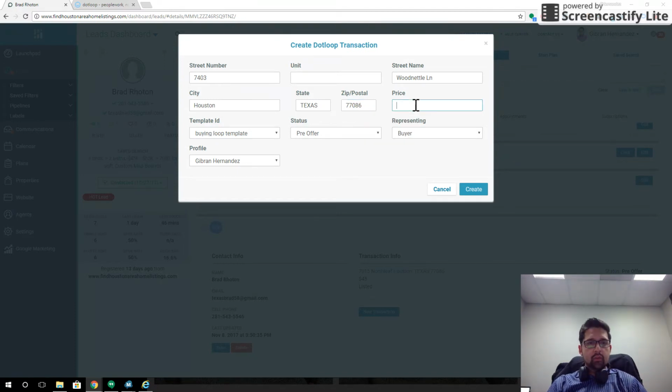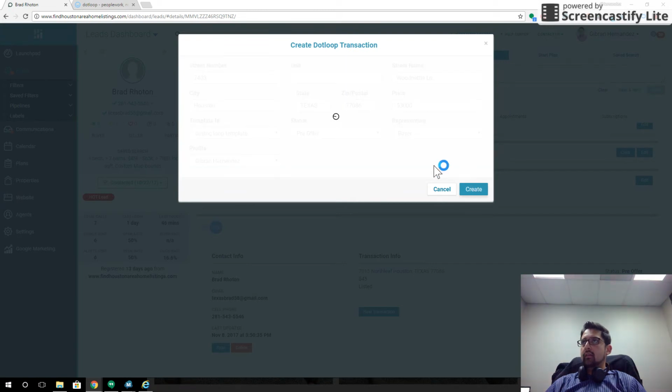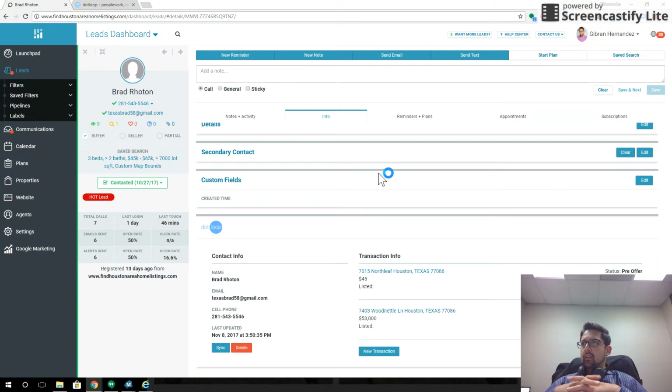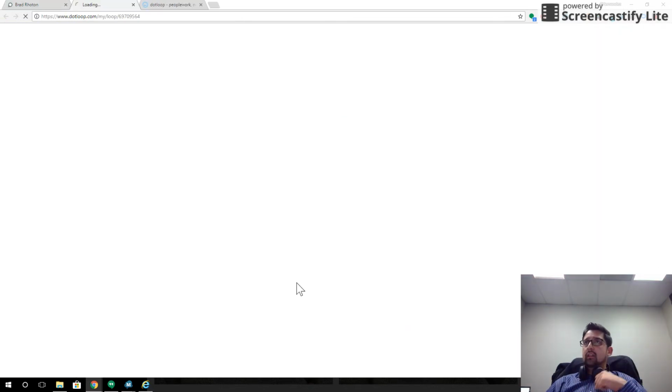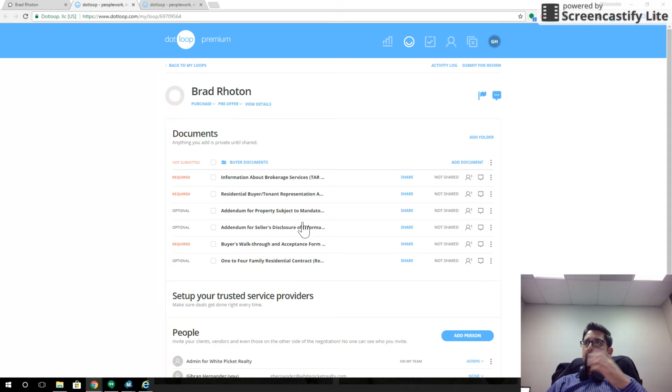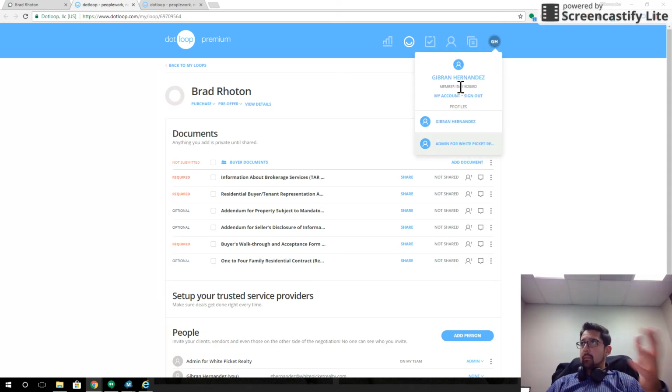Now the price that he's offering on this one is $53,000, representing the buyer and under my profile. So I'll go ahead and click create, and it's going to create that loop all ready for me. Again, now I've got both of these transactions under the same name. All I have to do now, if I want to look at this loop, is click on here, and again, it'll open up Dotloop for me already under my member ID.